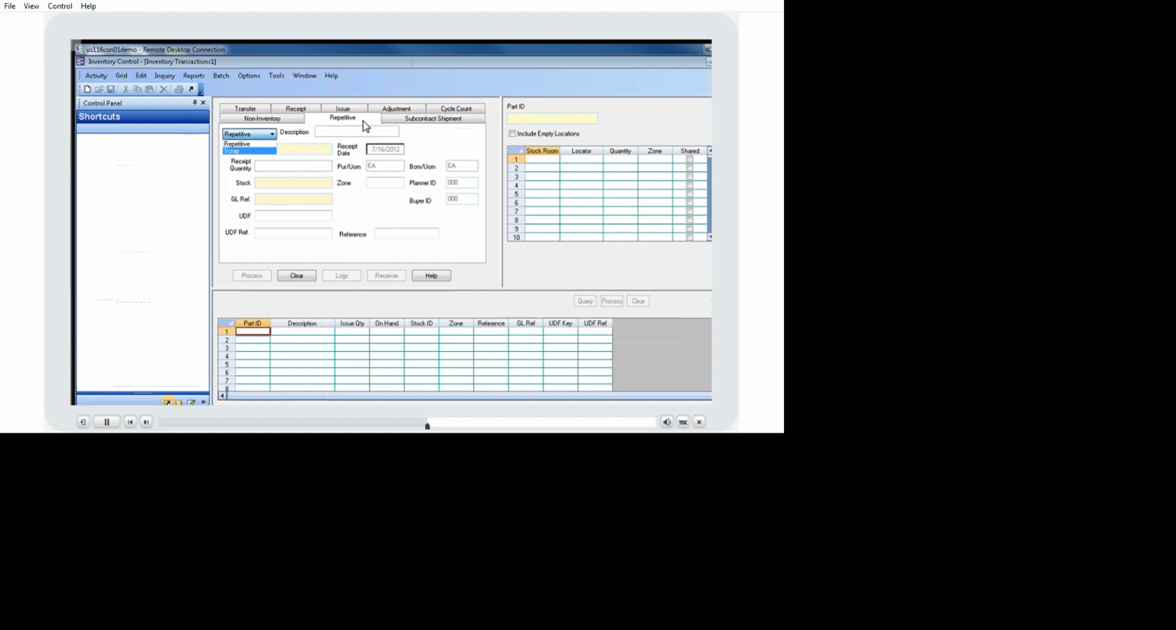You have two choices in the first drop-down field. Choose Repetitive to receive the parent part and issue the components. Scrap is to post component scrap for the parent part. This transaction is recorded when scrap is posted against a shop order. Let's select Repetitive to process our receipt.